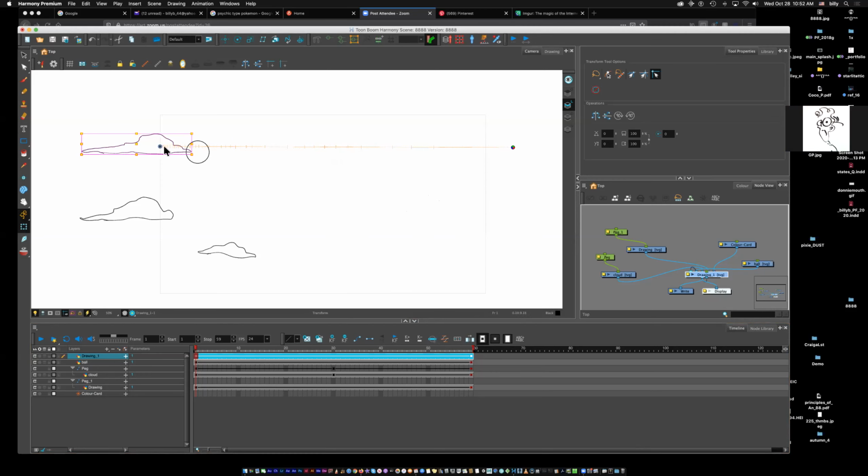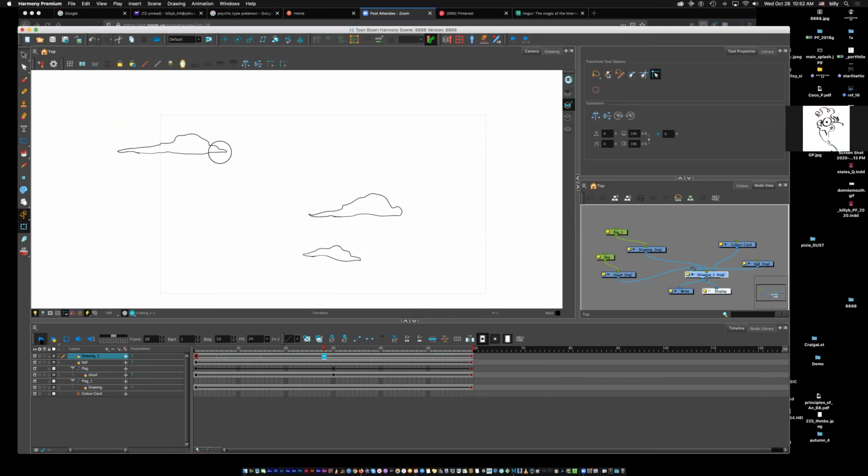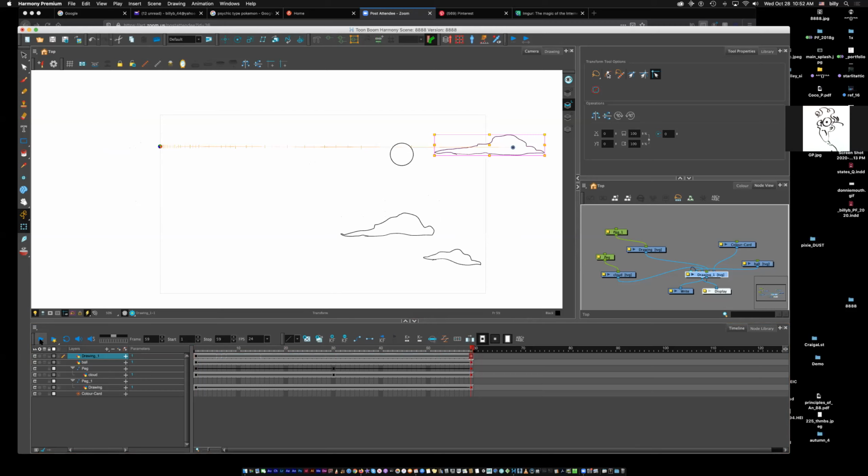And when you do that, you can see that the little hash marks are speeding up. So now the cloud is going to move slow at first, and then it's going to speed up, watch. So there's a couple of really great controls in there.